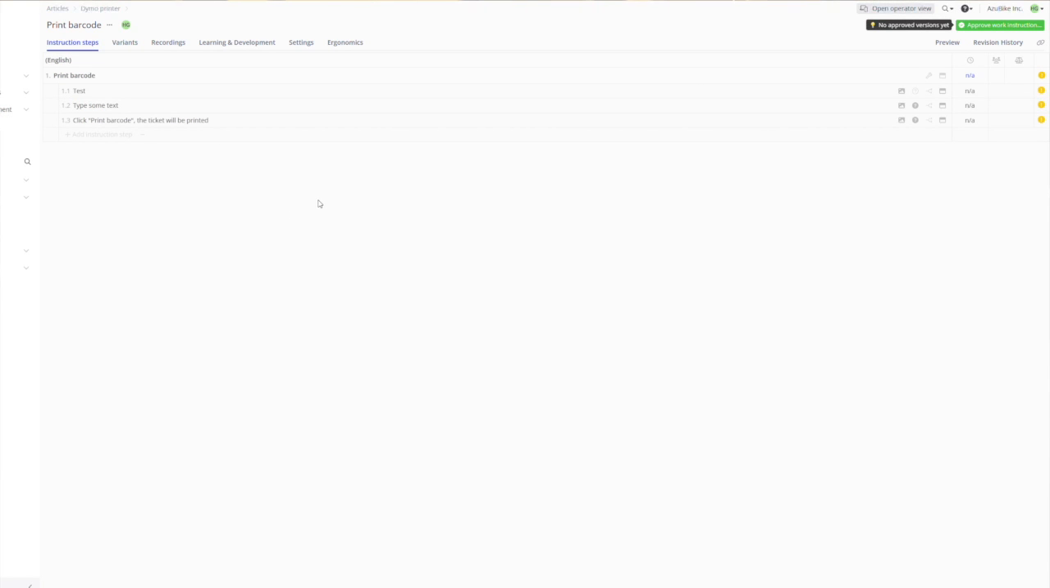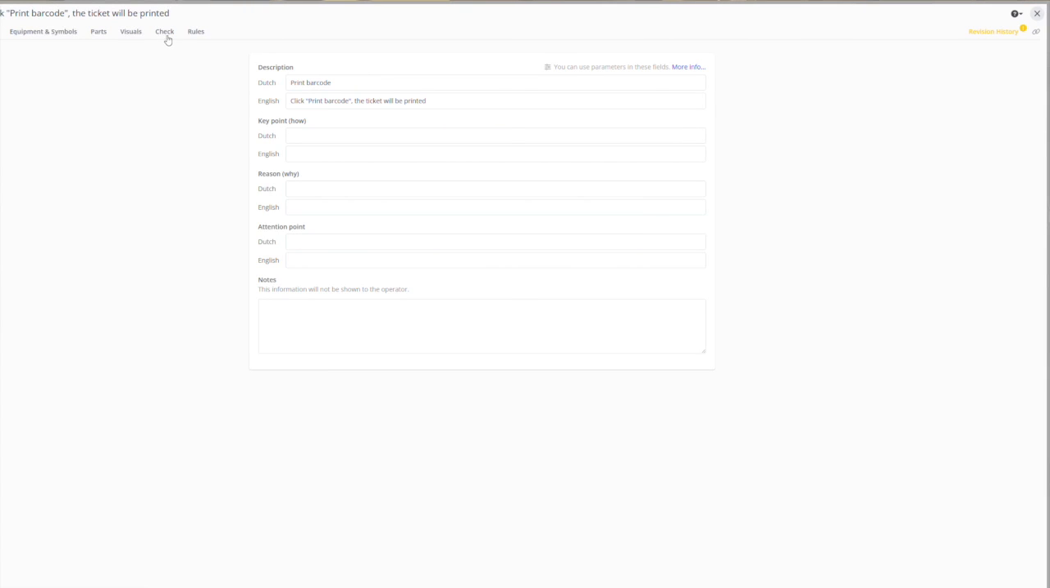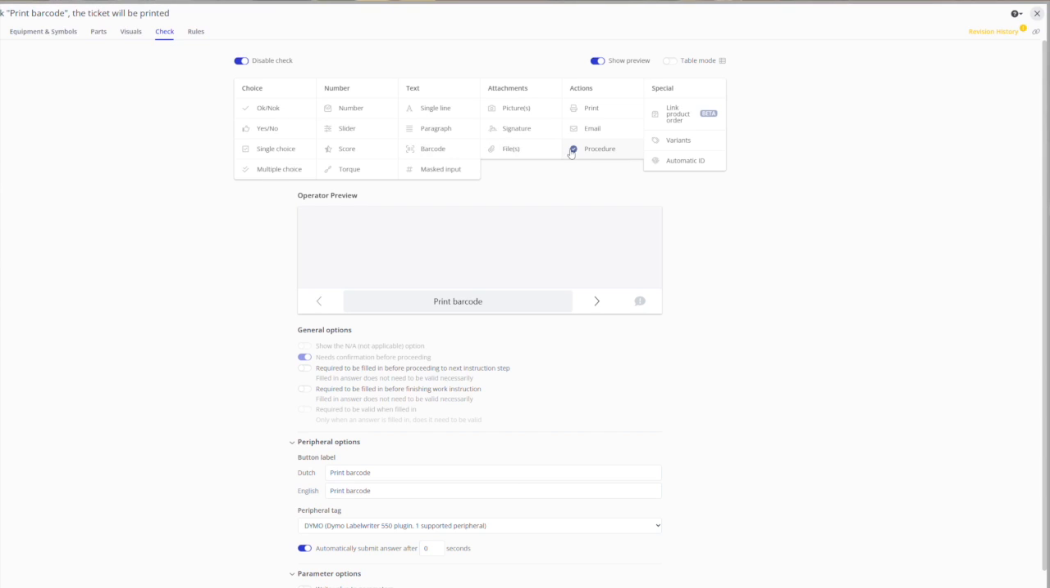In the work instruction, I have a couple of steps here. I have three steps, and then I can go to the procedure check. If I go to the procedure check, I now have my peripheral tag and my Dymo printer available here in the dropdown. So I can just select it right here.